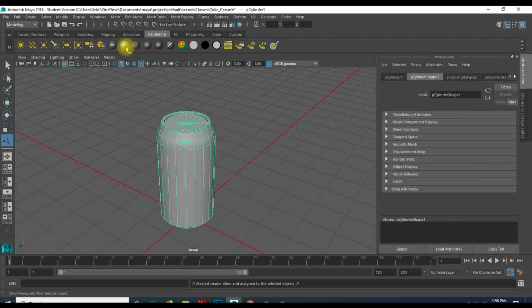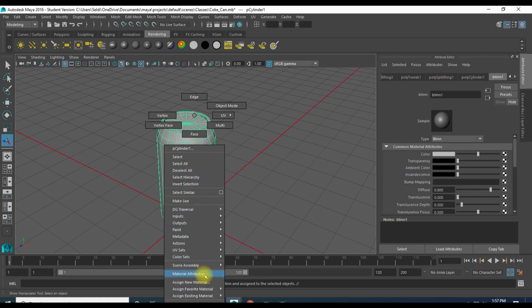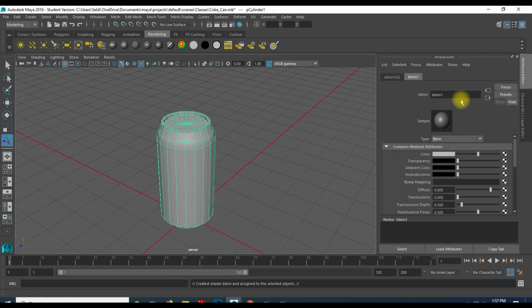It's called a blend. I'm going to come over to my material attributes. Again, if you don't see it here, you can click these little arrows. That'll get you all the way to the end. And it is all the way at the end of your stuff. It's the last thing in the list. Or you can right click on your object and go to material attributes. So this is my blend. I'm going to call this Coke Texture. It doesn't like spaces, just so you know.